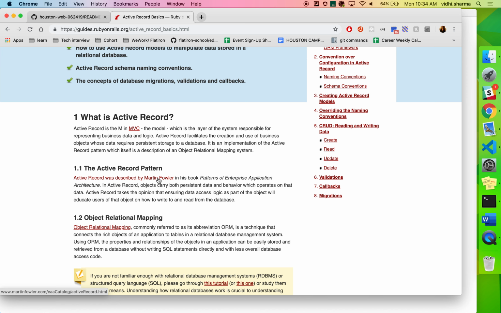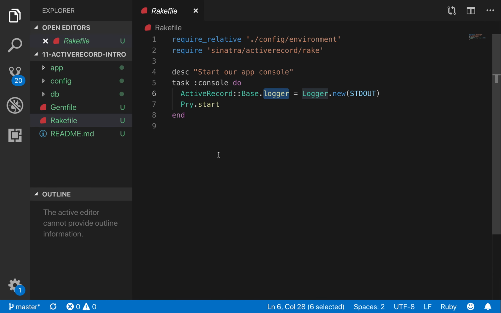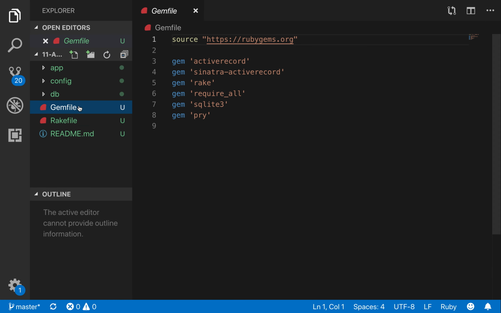So let's start by looking at our lecture files today. We have the Gemfile. In the Gemfile, we are requiring pry. Are we all familiar with pry? Yes. We are requiring SQLite3. Are we all familiar with SQLite3? Yes. Require all. Have we seen this before? It's just like requiring all the files together. That's why we use this gem.